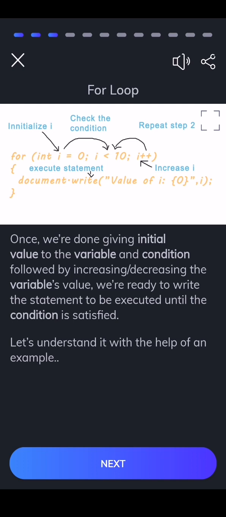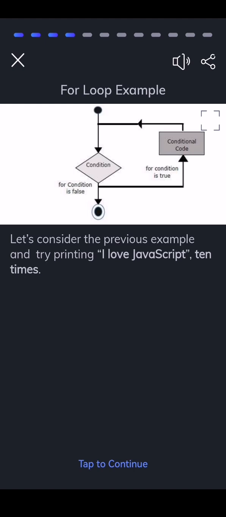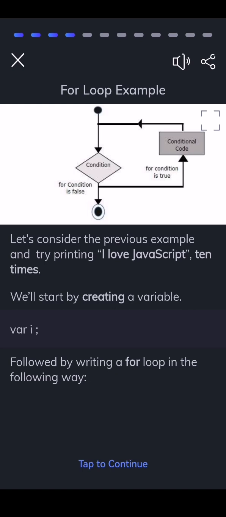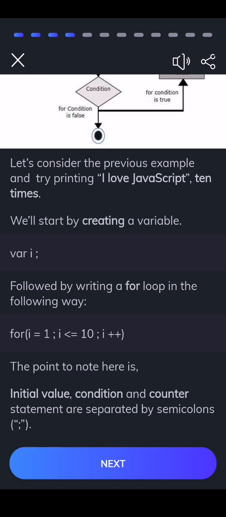Let's understand it with the help of an example. Let's consider the previous example and try printing I love JavaScript 10 times. We'll start by creating a variable, followed by writing a for loop in the following way. The point to note here is initial value, condition and counter statement are separated by semicolons.